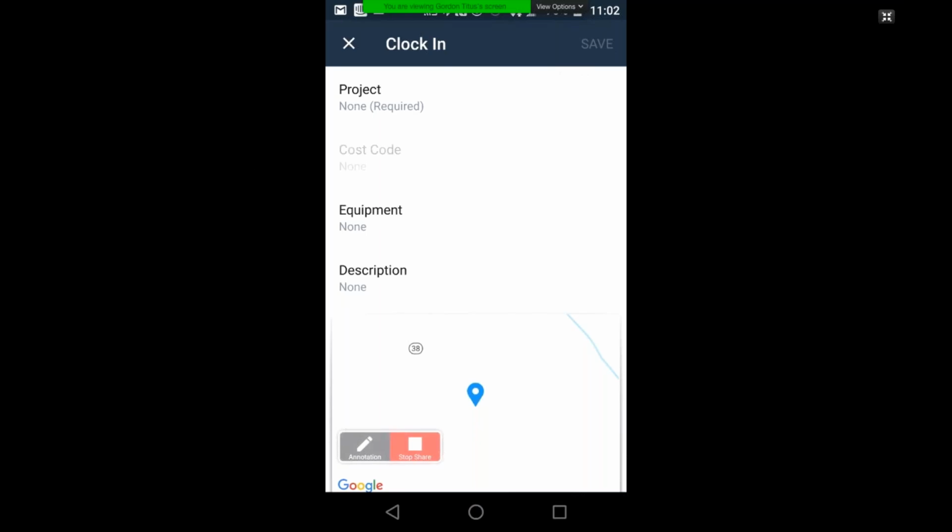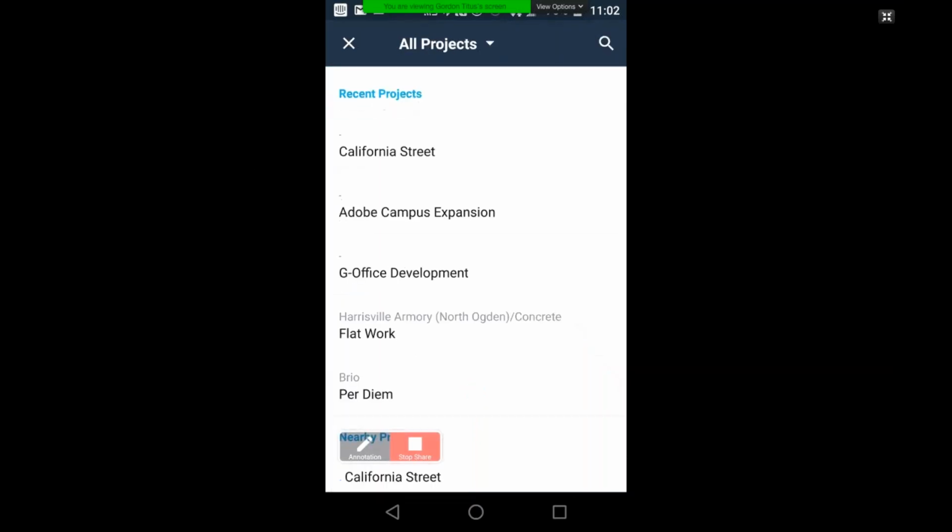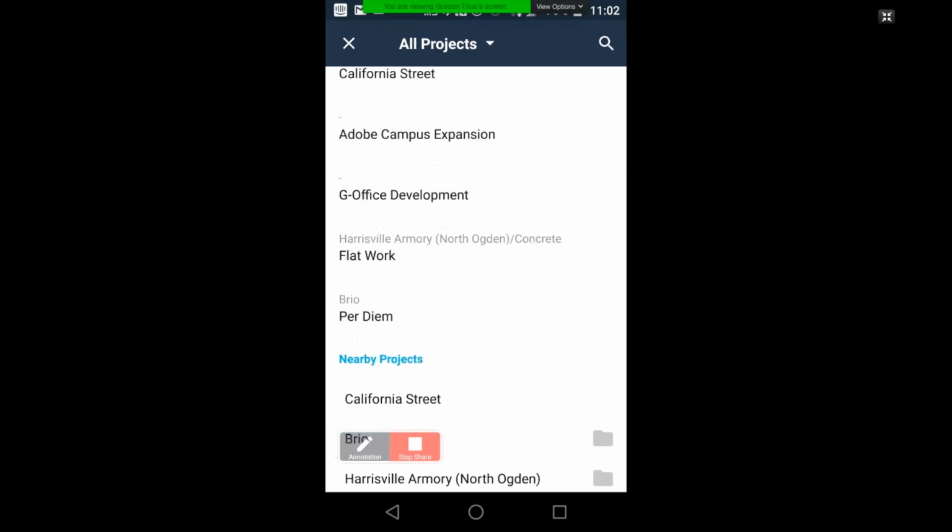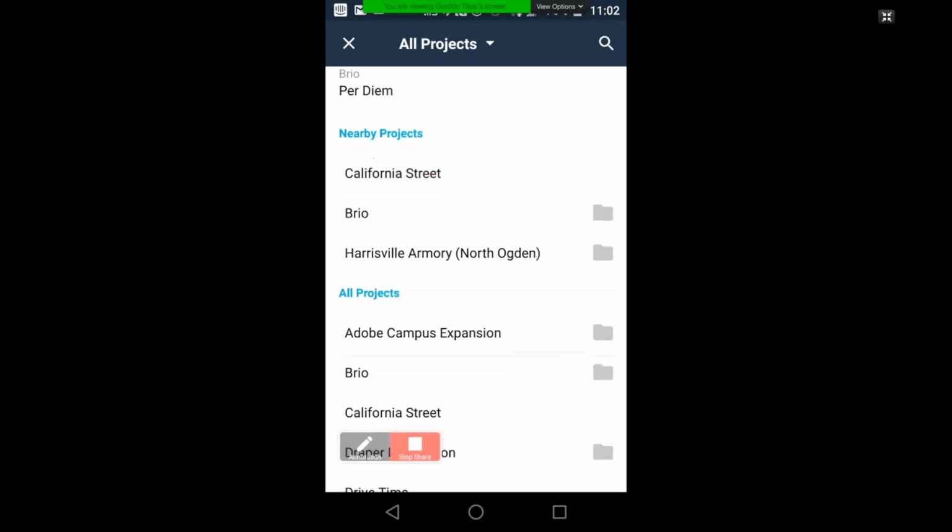When I click into the project section, the most recent projects bubble up to the top. This is just a time saver for your employees when they're clocking in, so they don't have to hunt for that project that they were on yesterday. You'll also notice that the nearby projects also bubble up near the top, and again, a time saver, and that's based on the GPS location of the employee's phone.